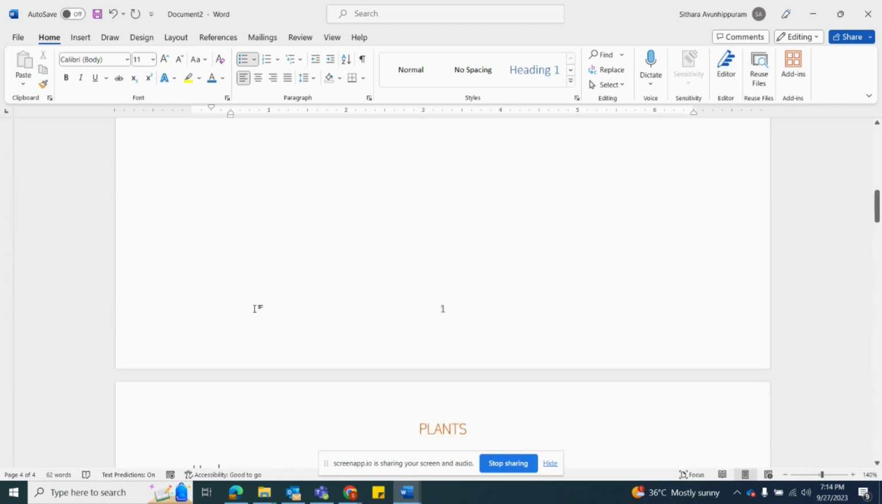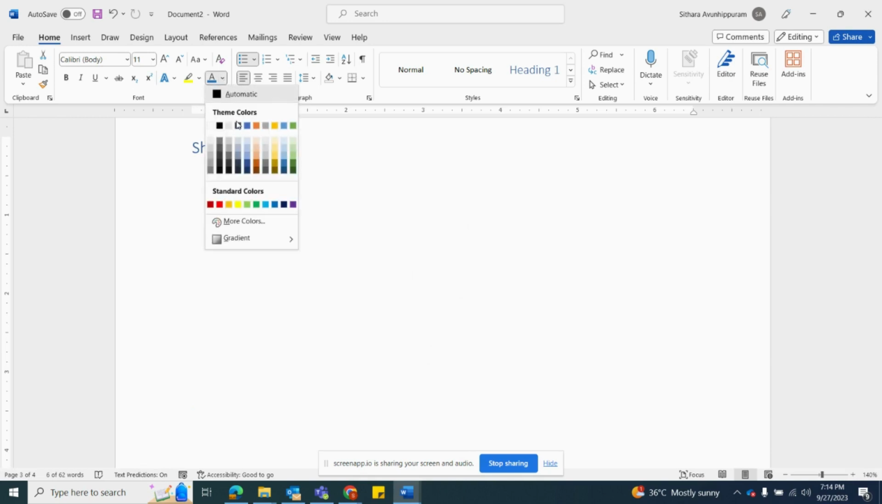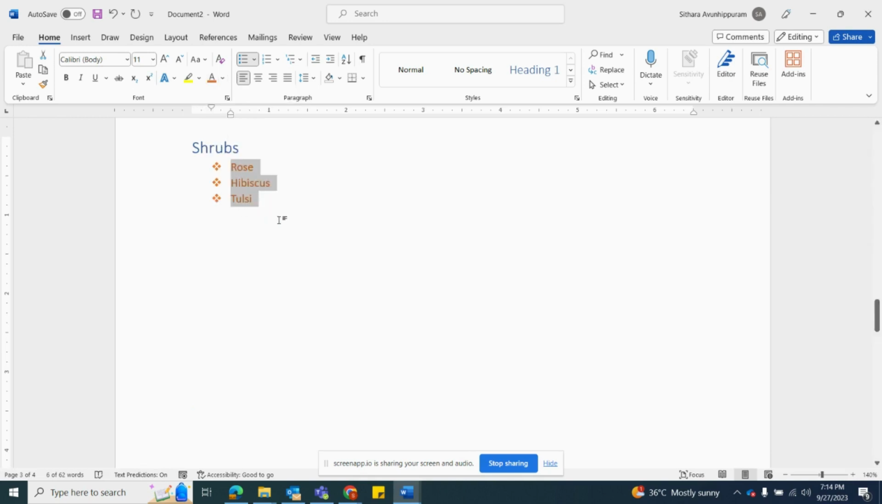So I have explained so far how to add a subheading, how to write, how to change it into a subheading, how to add a bulleted list, how to add a numbered list, and all. And all these formatting you can do yourself. You can just select it, then go to home tab, and coloring, font size, and everything you can just do it yourself like this.